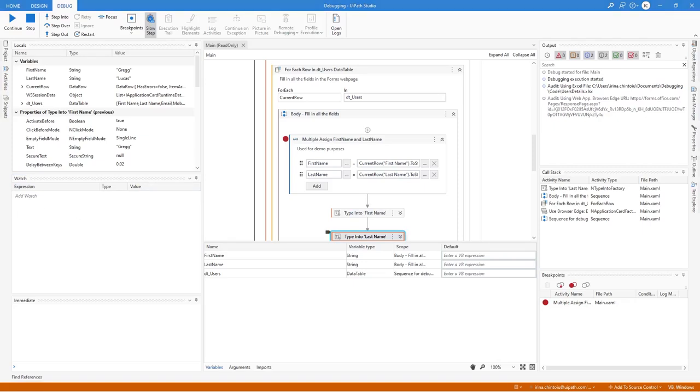For a quick recap, we can use the Watch panel to monitor variables, arguments, and expression values. These values are updated after each activity is executed while debugging. The Watch panel is only visible in debug mode.